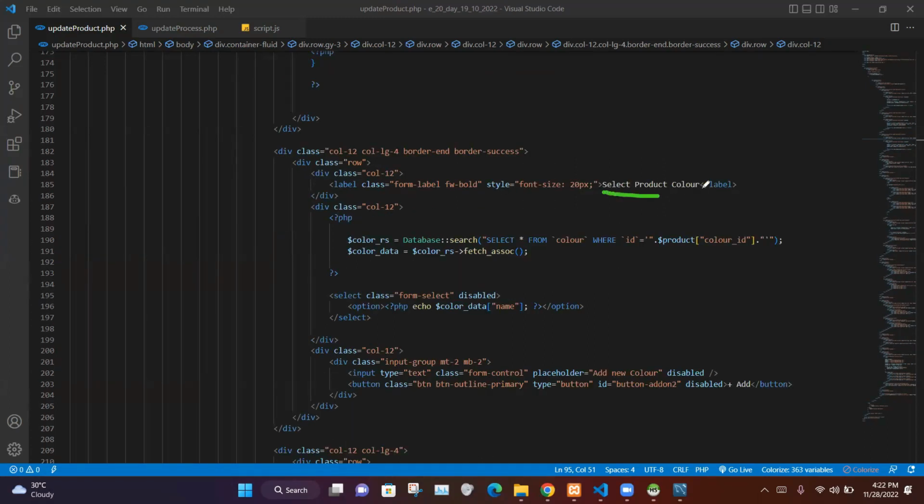In our select product color part, here we have a PHP script, and we have run a search query, and we have stored that result set in our color rs variable. In the next line, here we have taken the first row from the color rs variable and stored that value in the color data variable. After that PHP tag, here we have a select tag. Within that select tag, we have put an option tag.